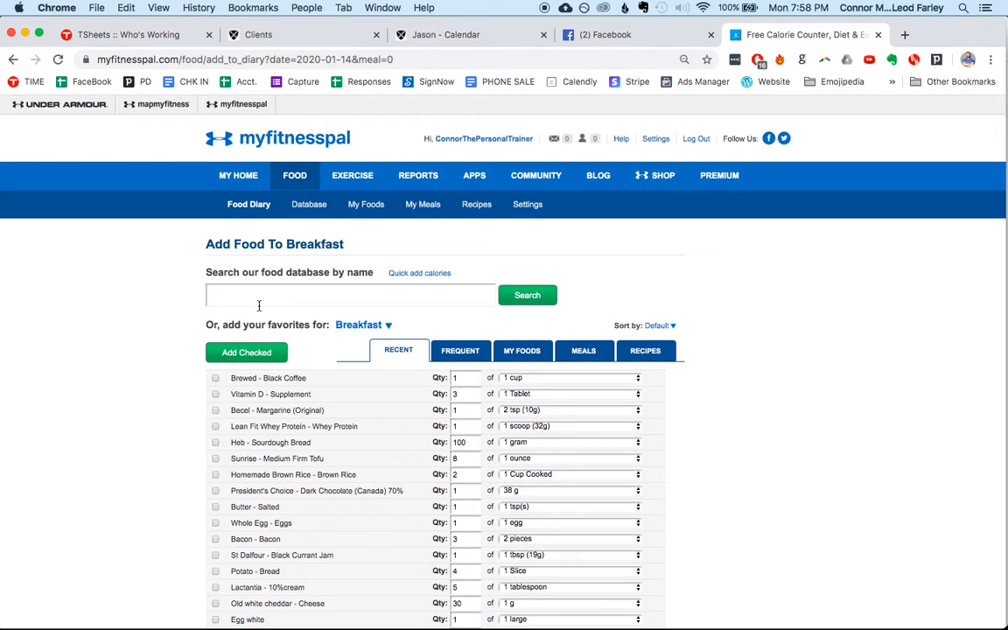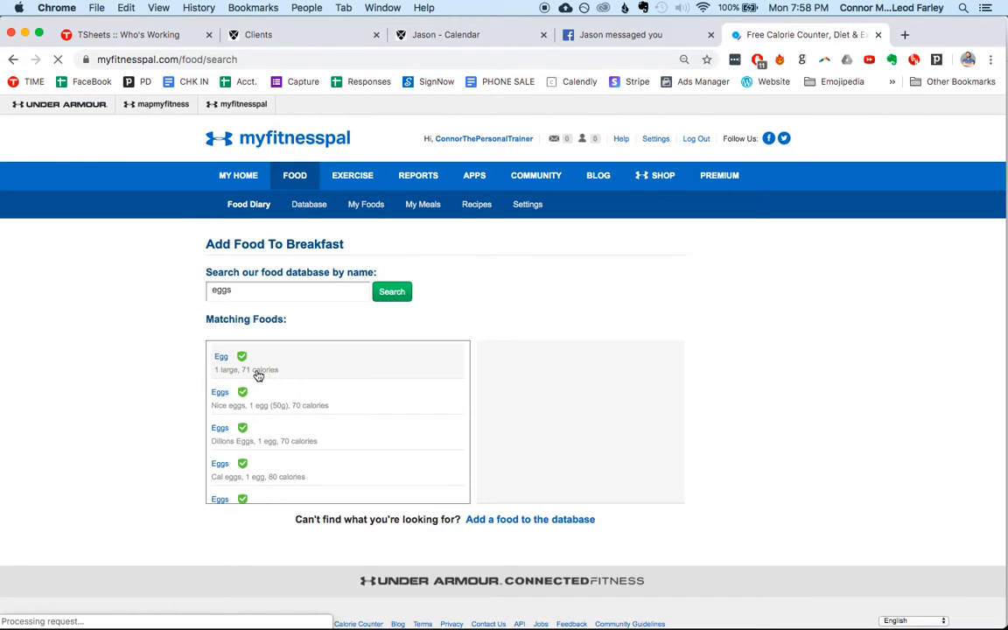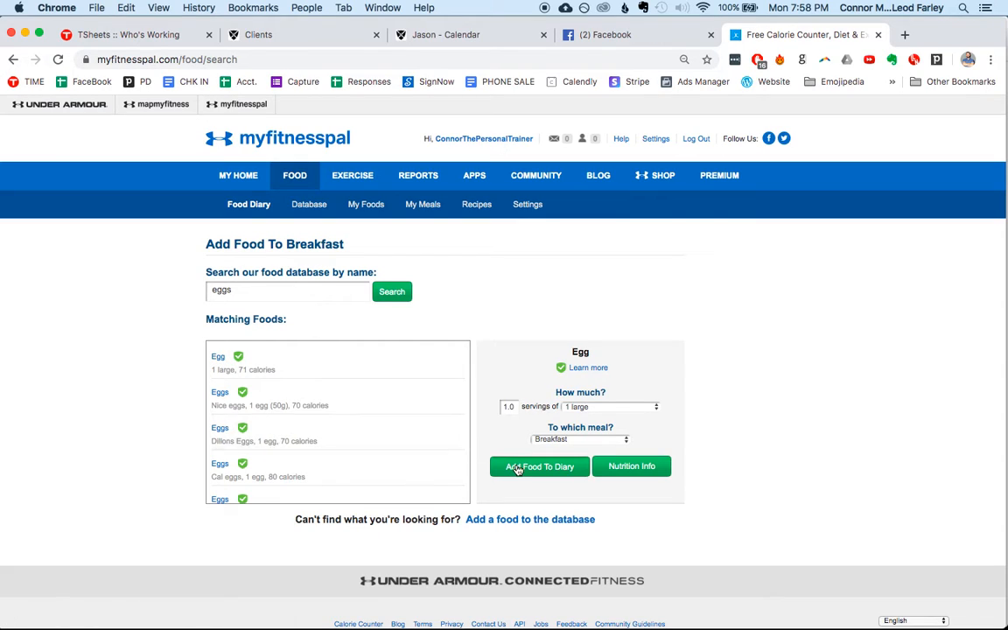So once you get here, once you click add food, if you are on your computer, you're going to type it in. So say it's breakfast and you're having eggs. You're having whole eggs, plain and simple. You're going to search that, find one that matches the calories that it says on the box. You can look at your carton of eggs and see if the calories match. And then you're going to click add food to diary.